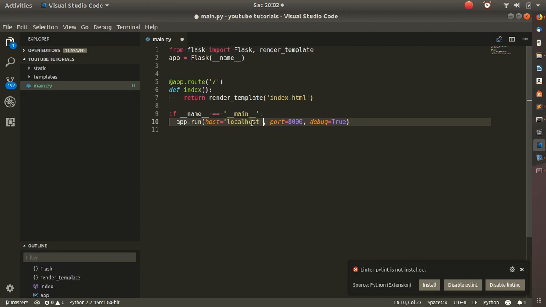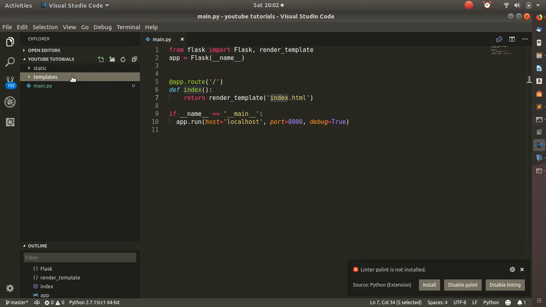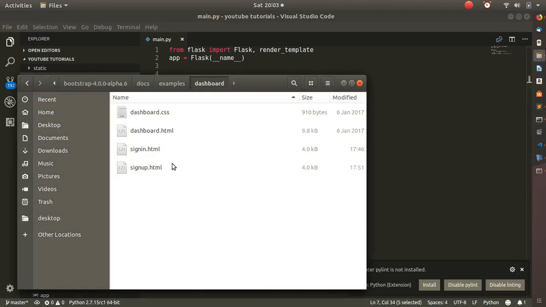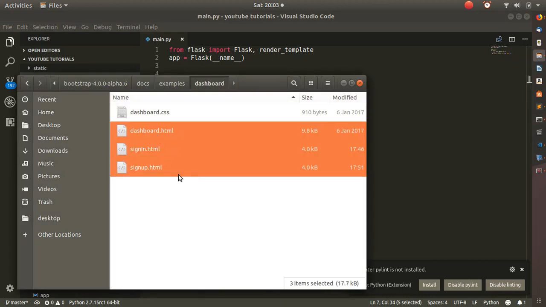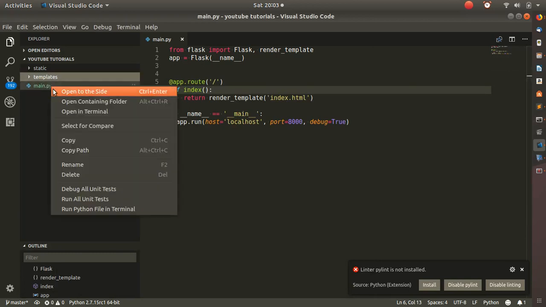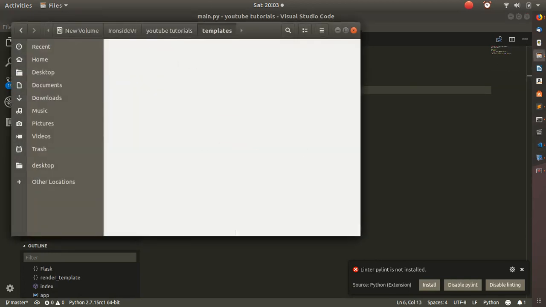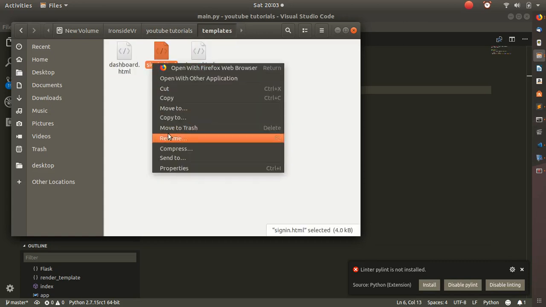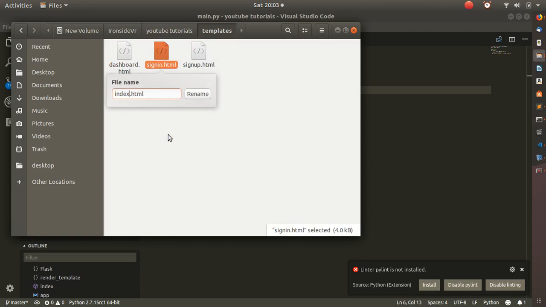Once we have all this, now we are trying to render an HTML template which is not yet inside our templates folder. So we need to get this template inside. I'll go to where I have all these files, and I'll paste them in this templates folder. Ctrl V. Now we are in. Let me rename this one to index. So we call this index.html.